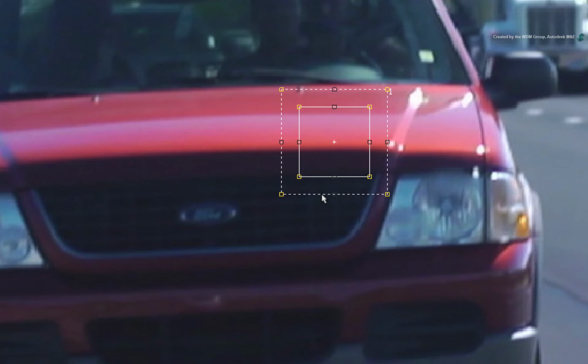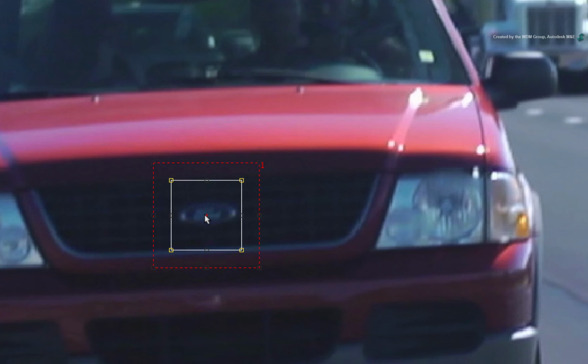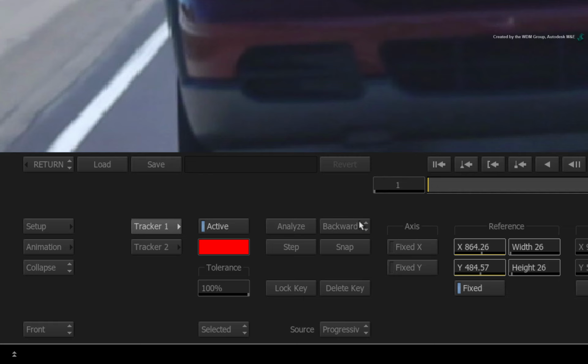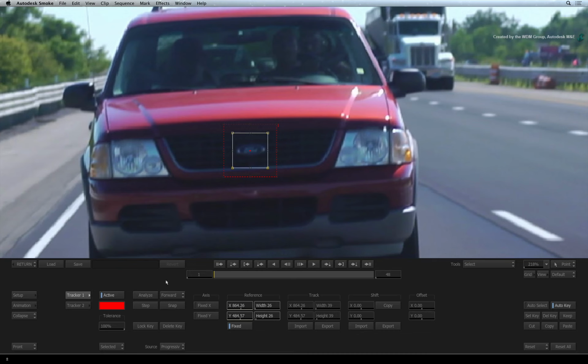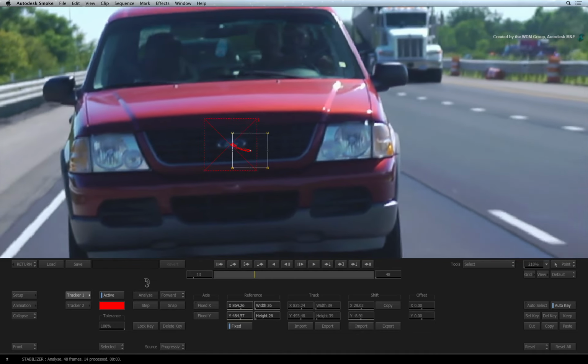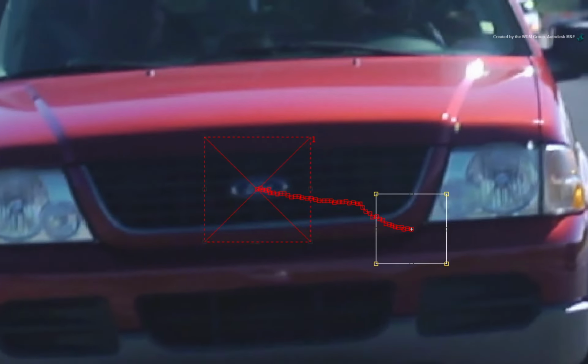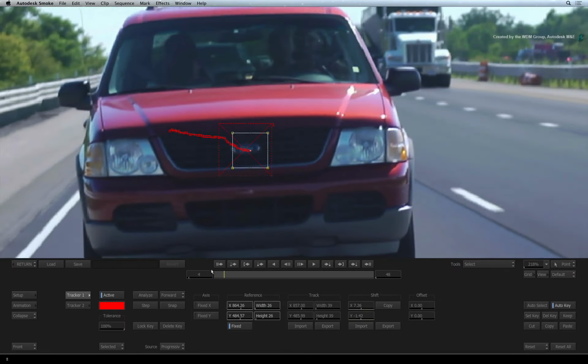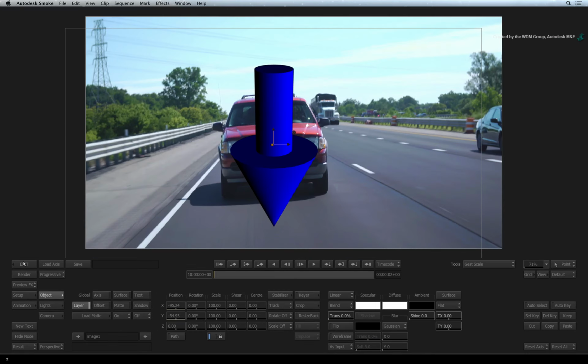To illustrate this, click in the middle of the tracker boxes and position the boxes on the front of the car. The magnifier will help you accurately place the tracker boxes, and you have defined the badge as the tracking pattern. Now you can choose to analyze the track forward or backward, depending on what frame you first positioned the tracker boxes. Click Analyze to start the track. You can click anywhere to stop the track if needed, or just let it complete. Press Return to exit the stabilizer.